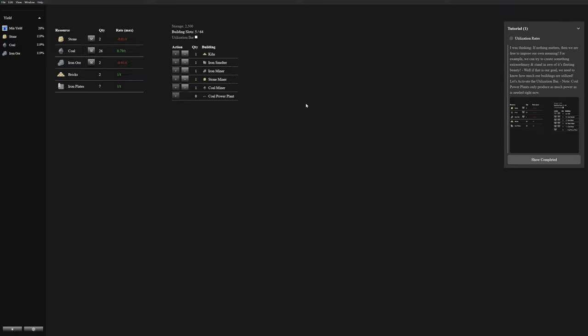Yep, there we go. I was thinking, if nothing matters, then we are free to impose our own meaning. For example, we can try to create something extraordinary and stand in awe of its fleeting beauty. Well, if that is our goal, we need to know how much our buildings are utilized. Let's activate the utilization bar. Note, coal power plants only produce as much power as is needed right now.